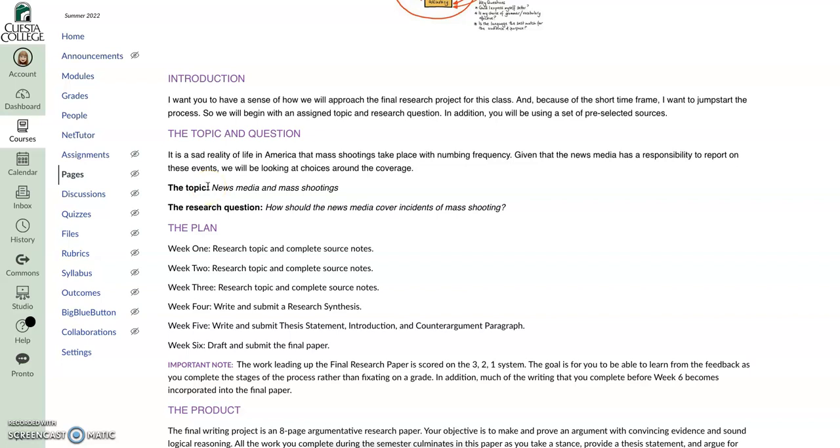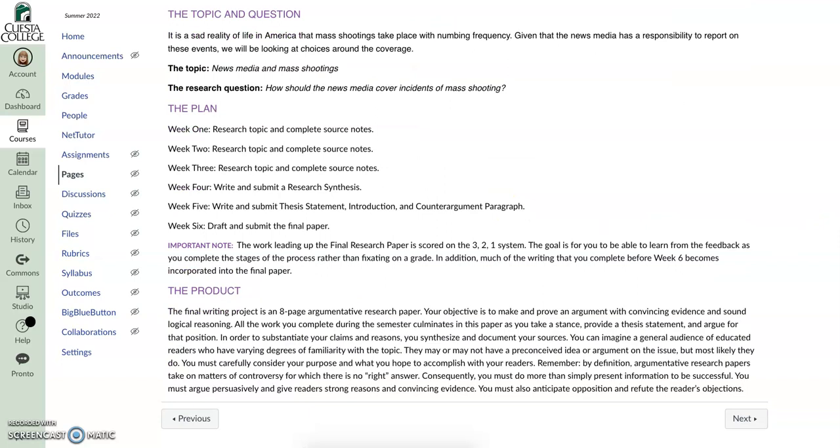I'm not looking at shootings in terms of gun control. We're looking at it in terms of how should the news media cover these incidents? What should they include? What should they leave out? What should they highlight? And we'll be looking at some various perspectives on that so that you can come to a conclusion about the way you think the news media should cover mass shootings.